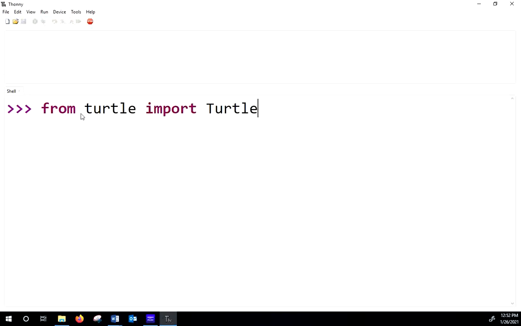Python is an object-oriented programming language. This means that Python contains many useful classes that we can use to make objects. For example, there is a class called turtle. From turtle, import turtle. I've now imported the turtle class.